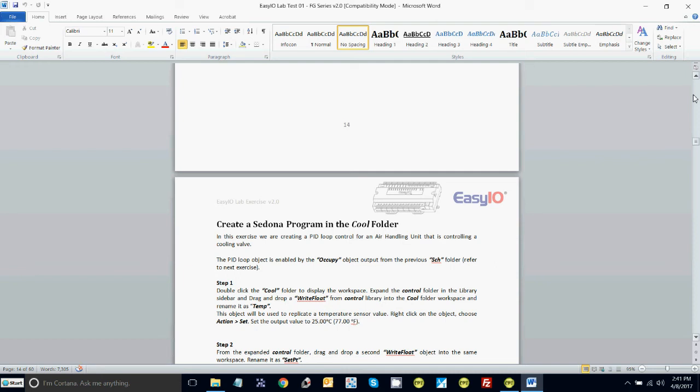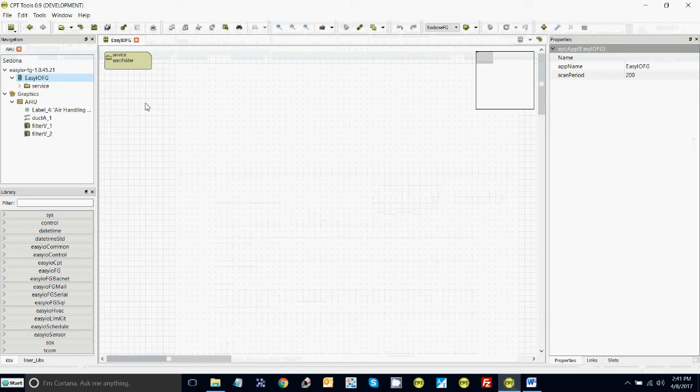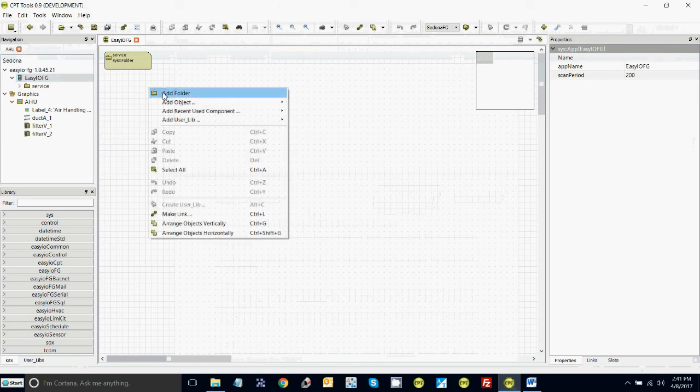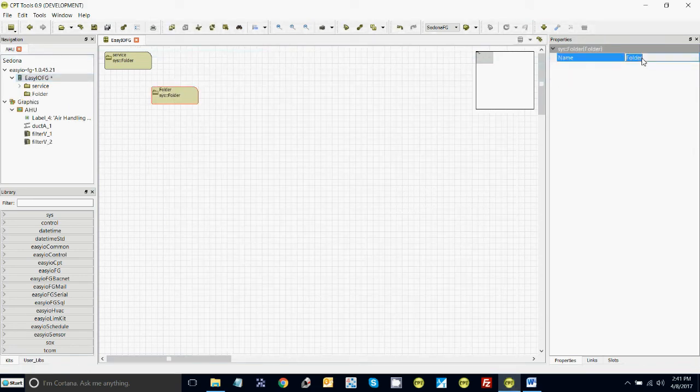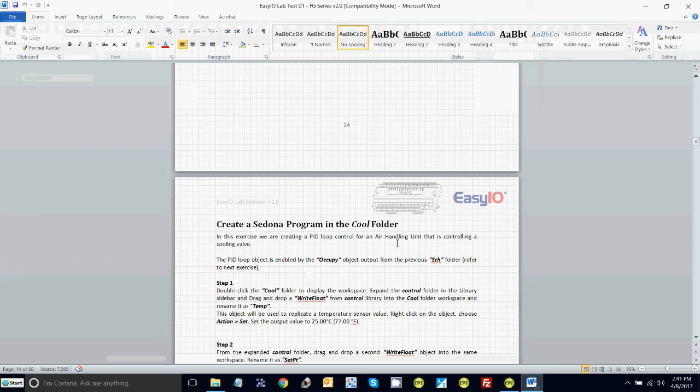And actually before that there's a schedule folder. Now I've already created these both for you, so it's going to save you some time. So add folder, cool. This is as page 15, look down here. It's telling you to create this cool folder.